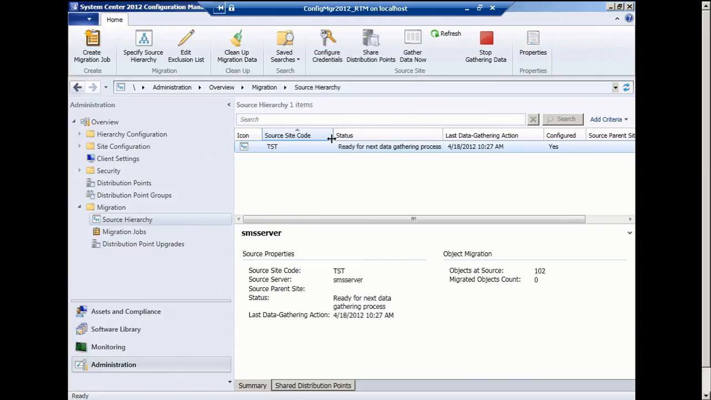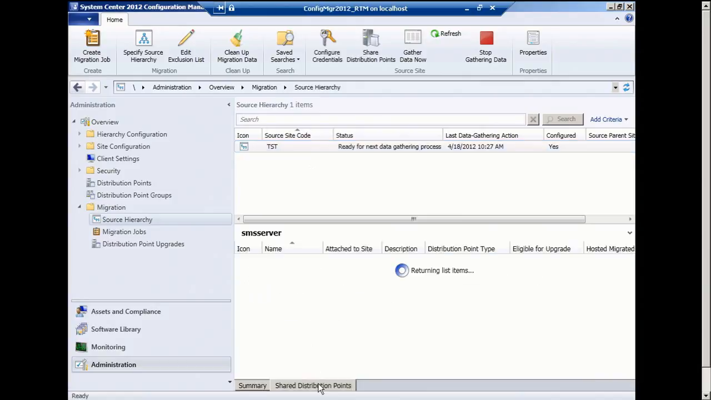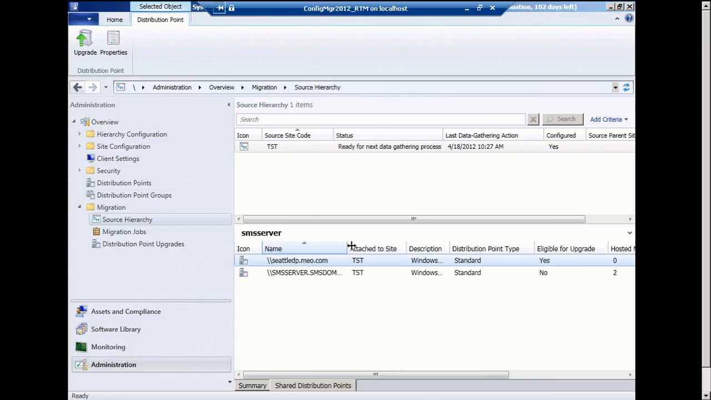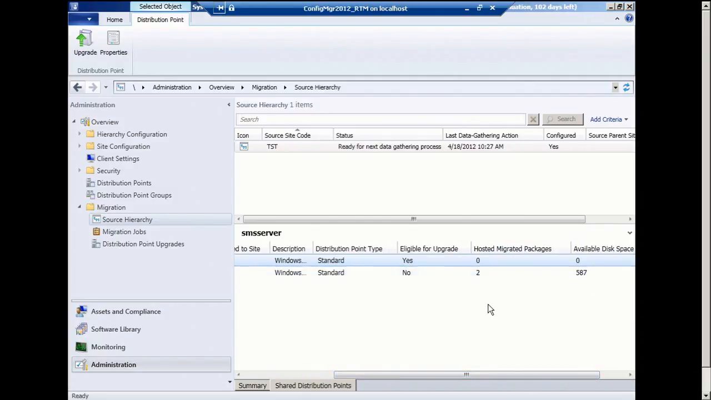And if you want to see more information about those, you could go down here to the bottom, under Shared Distribution Points. Let's see. It takes a second to bring them over. There they go. So I only have 2 down here, and I'll be talking more about this. So I've got one distribution point here. It's a standard DP, but if it was a server share DP or a branch DP, it would say that. Eligible for upgrade, I'll be talking about that a little bit later, and then hosted packages, and then we see the available disk space.